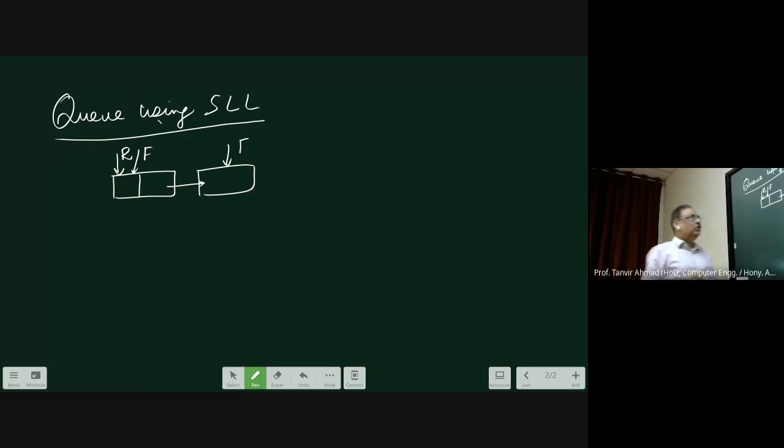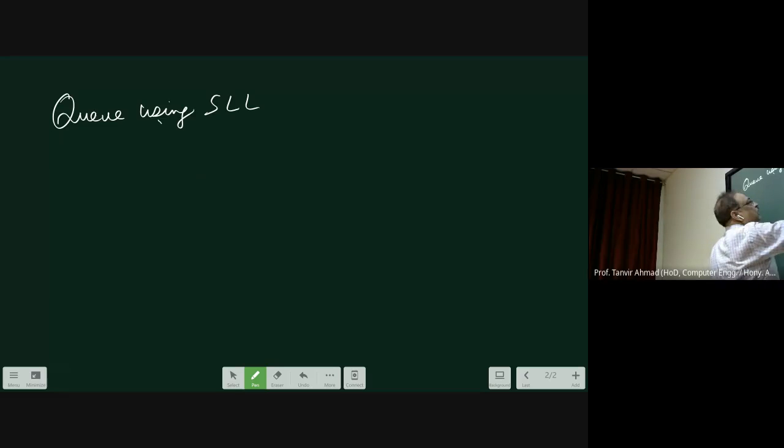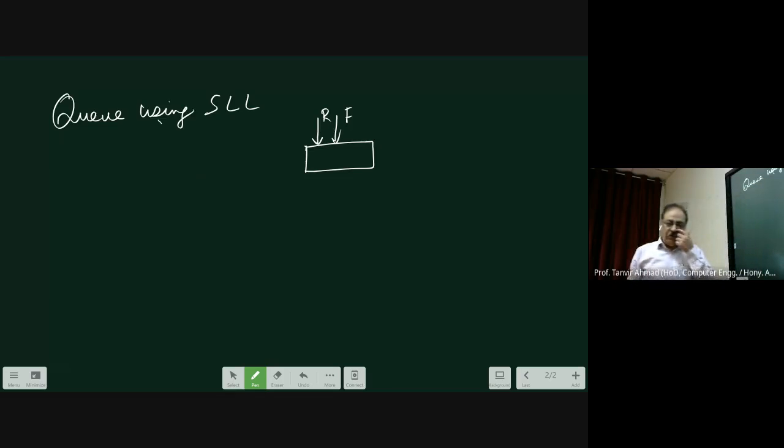Now you want to insert over here the particular something. I want to insert one more element. I will have this. I have here. And I will have one. Now I want to insert one more element. I will insert over here.